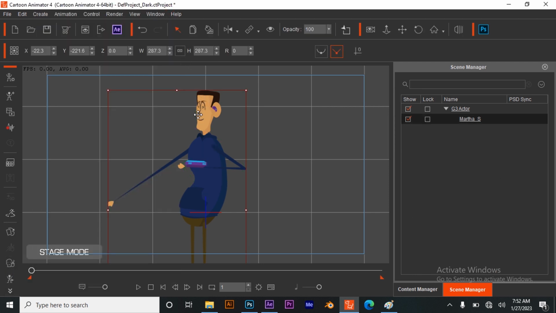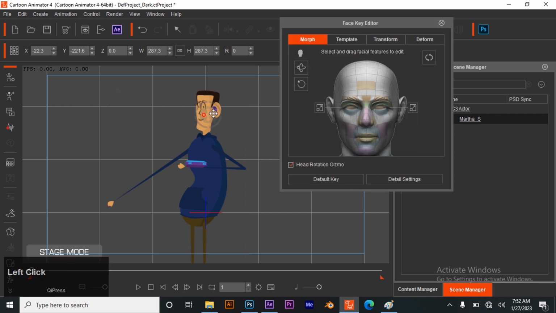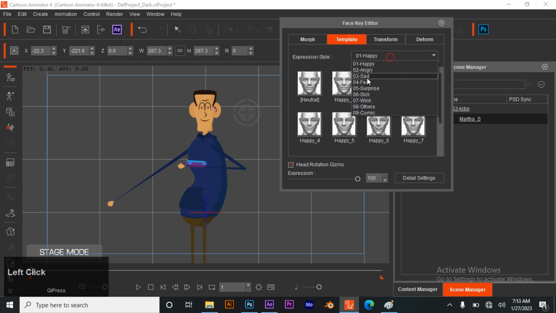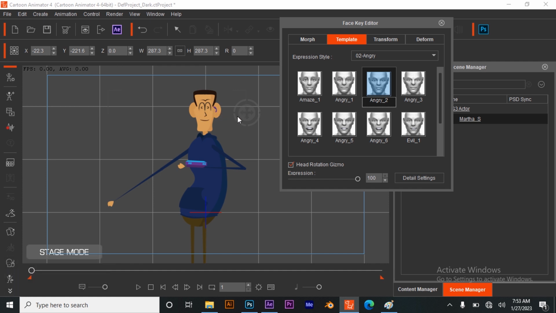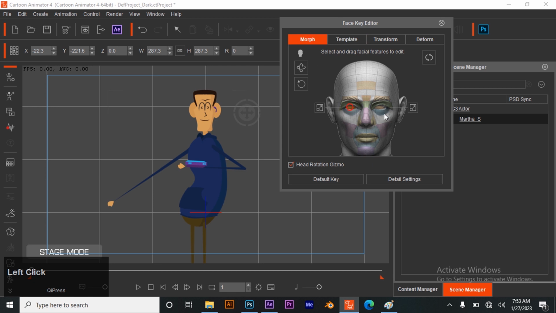So I'm going to change his facial expression as well. Ctrl K for that. So bring it forward, and let's change his mood to anger. Somebody that wants to commit. Let's try. Then I'm going to click okay. So I'm going to go back to morph, then select his eyeballs and hold and drag them down. He's actually going to be looking at his watch.